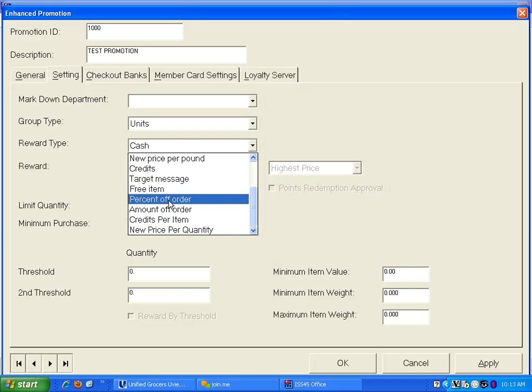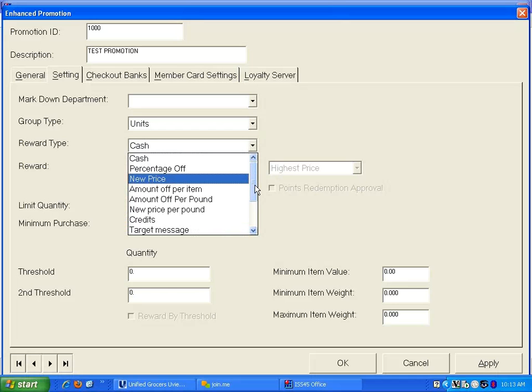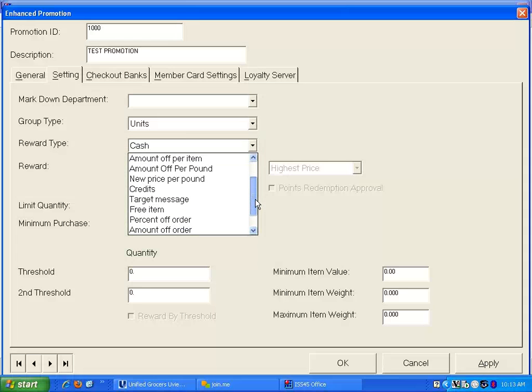Percent off order takes it off the whole order. The difference between percent off order and percent off is that percent off looks at the departments that you attach to this promotion and takes that percent off only those departments. So if you wanted to exclude, say, alcohol and tobacco departments, it would do that. If you set it as a percent off or amount off per order, it doesn't care what the items are. It takes that off the whole order total.